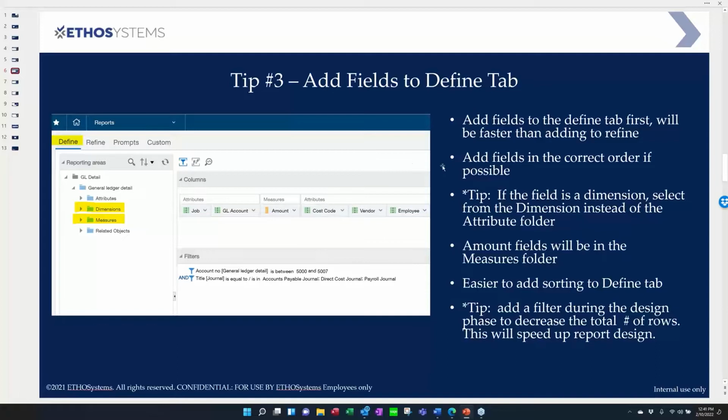This will save you a ton of time if you add all the fields first to the Define tab, because in the Refine tab you can add fields, but the Refine tab will show you a view. You can create the report as you go and it'll populate the data. So it's much easier to add the fields in the Define tab, so you're not waiting for Intacct to populate the report.